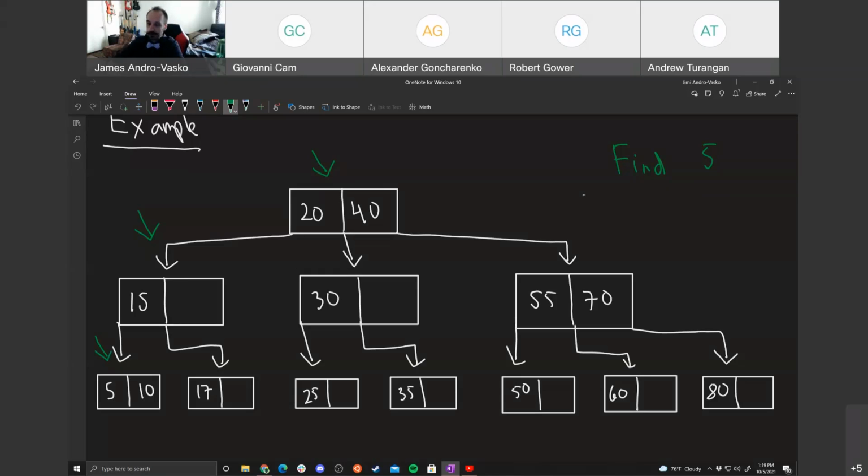So let's also try to find 10. The same idea, we first compared 10 to the first element, 20. 10 is smaller, so 10 has to be on the left side of 20. And here we have 15 in this element. Since 10 is less than 15, then 10 has to be somewhere in this node over here. At this point, we'd have to linear search through this block. Now we have 2 elements, so it's not too bad.